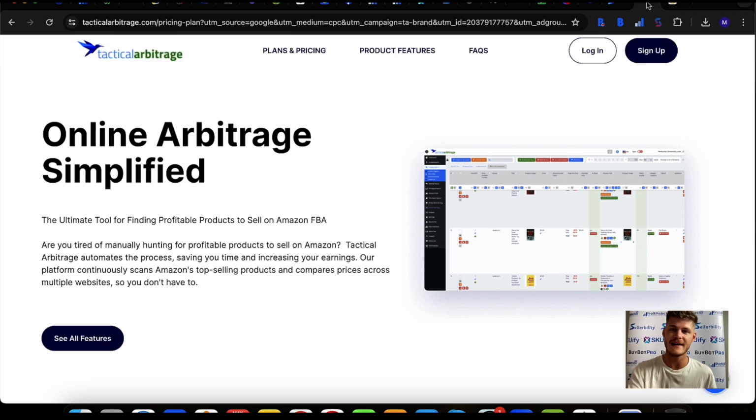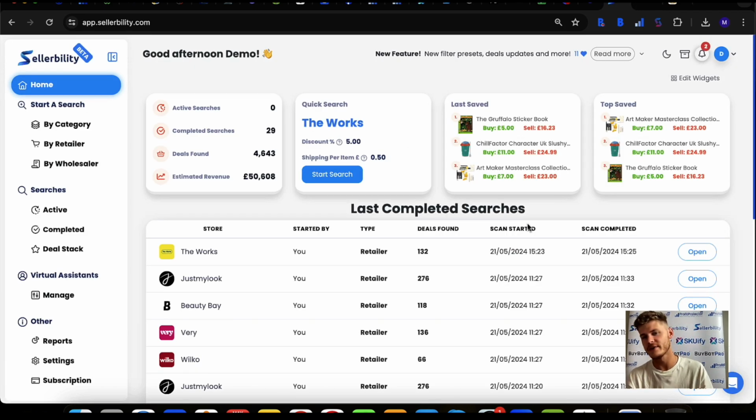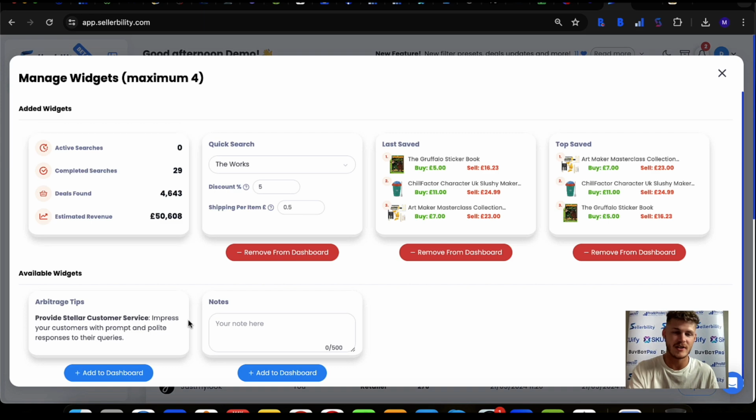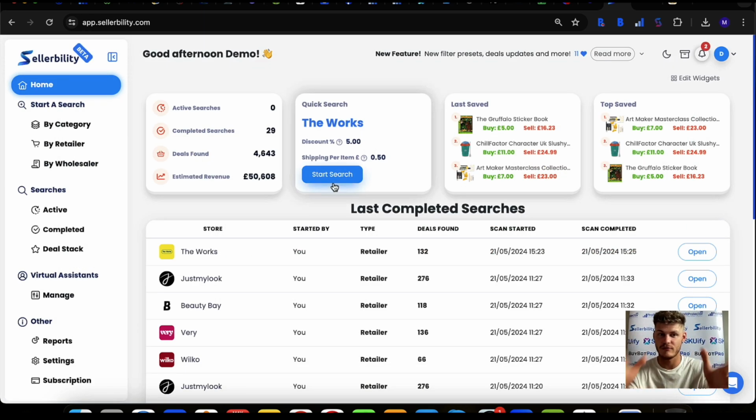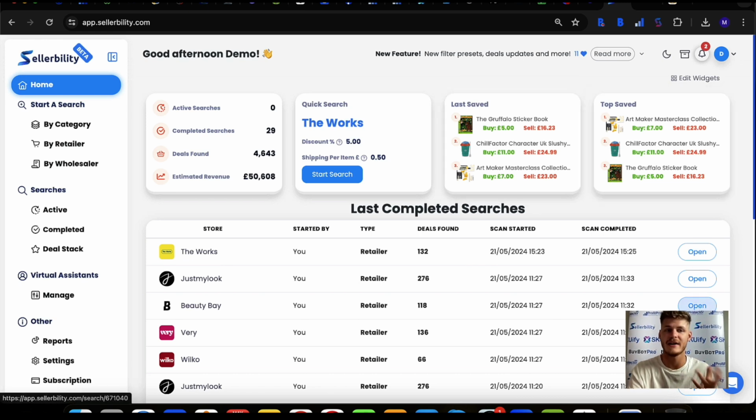Now let's take a look at Sellerbility. So right away on the homepage, it's very easy to understand. You've got various widgets at the top which you can actually customize as well. So you can exchange any of these for, say, the tips right here or the notes. But you can do a search pretty much right off the bat. So as soon as you get into Sellerbility, no messing around, you can get straight into it. If you've got a favorite store, you can set that as the quick search and then start that straight away. You've got a summary of what's going on in your account, the last saved items, top saved items, last completed searches, which you can open up right here and now.